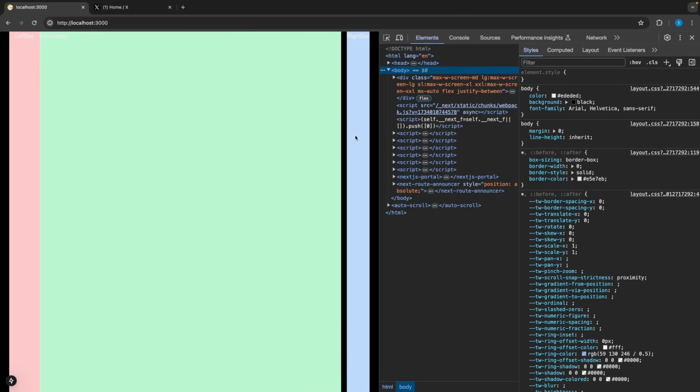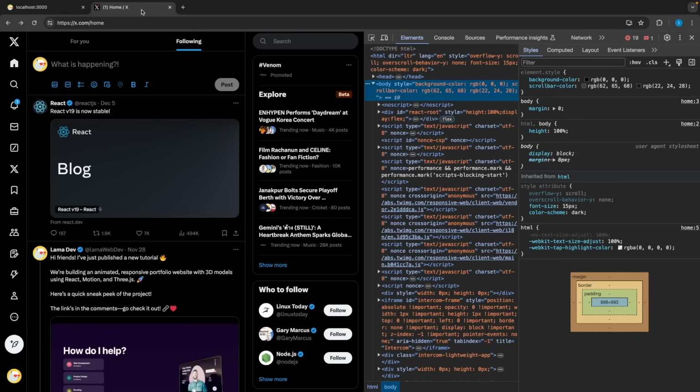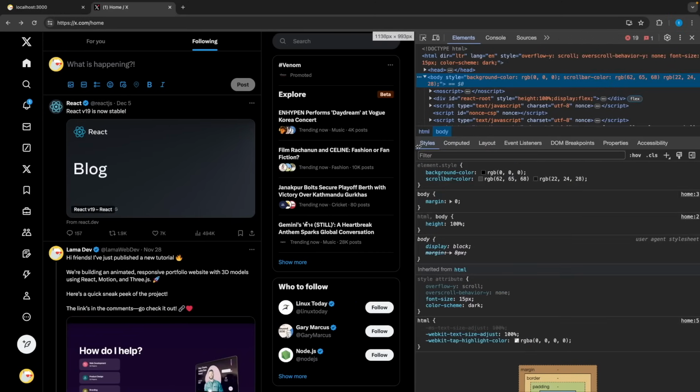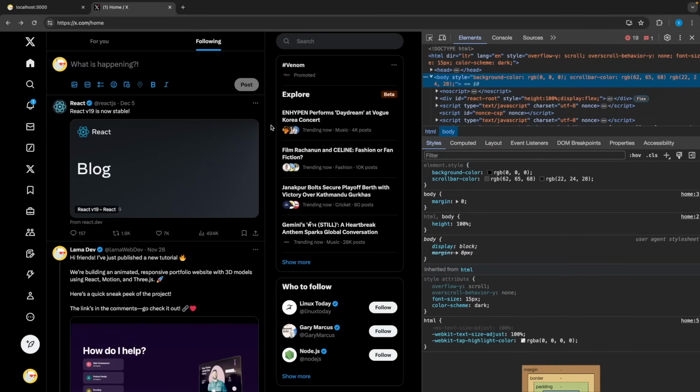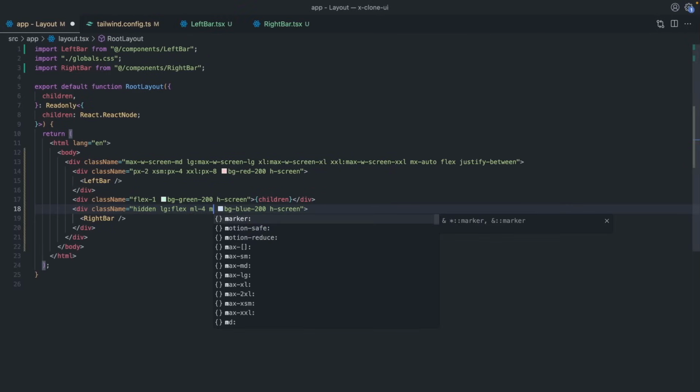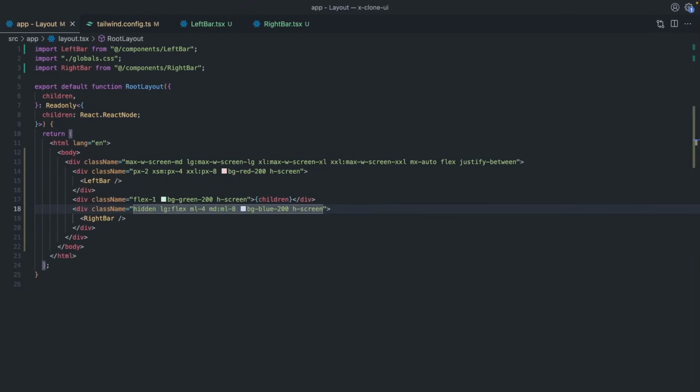Just like that. And let's check again. As you can see, after this point, we have a bigger space here. So I will say after the MD screen, margin left will be 8. Okay, what about these children? Let's come back.